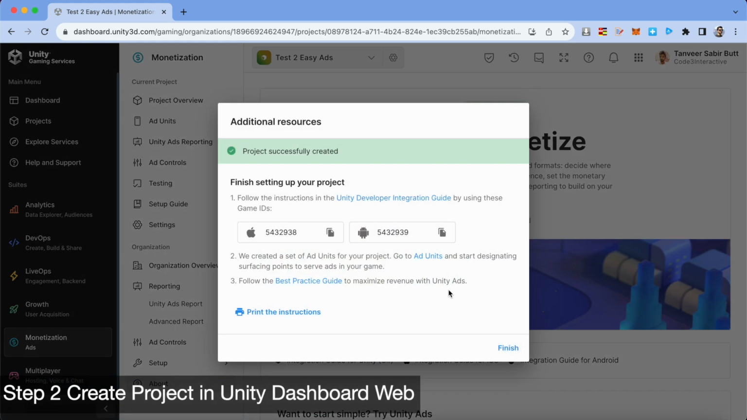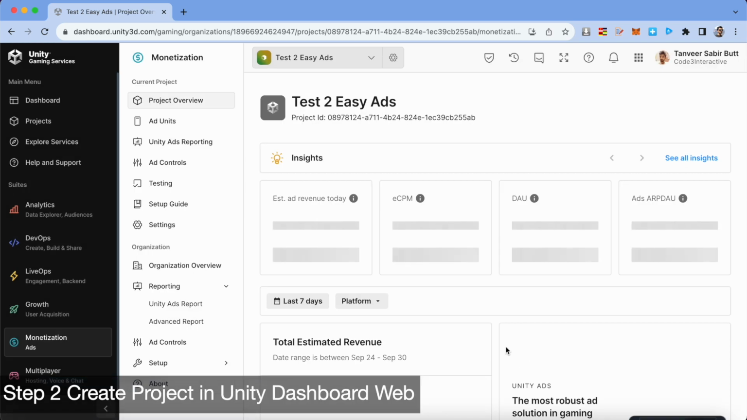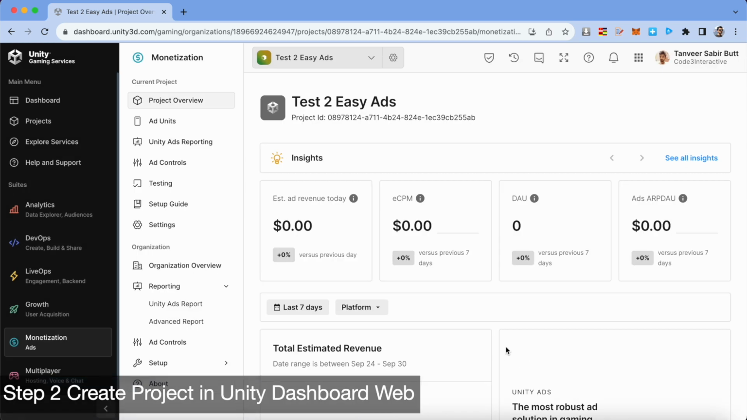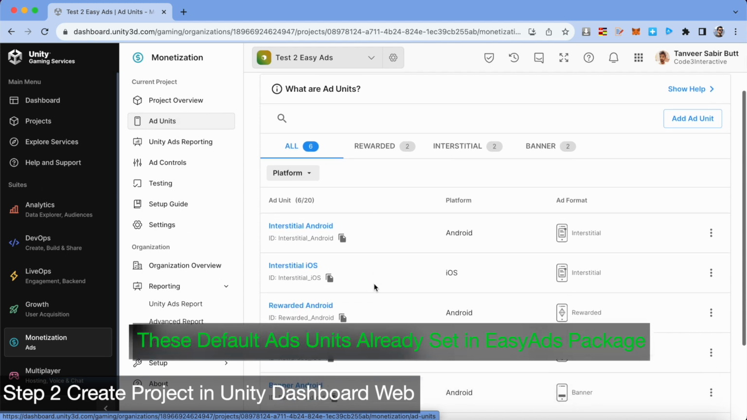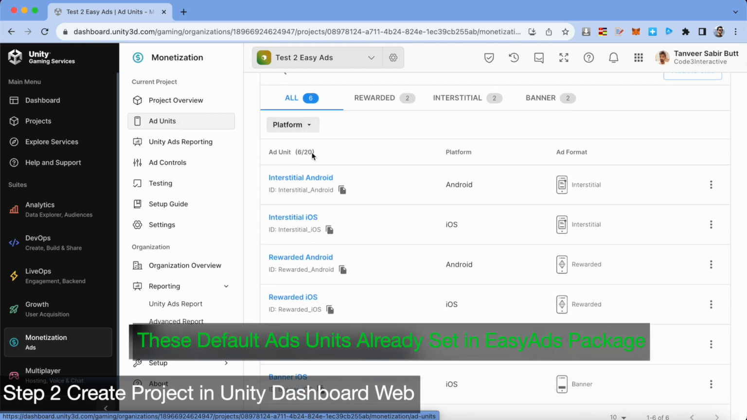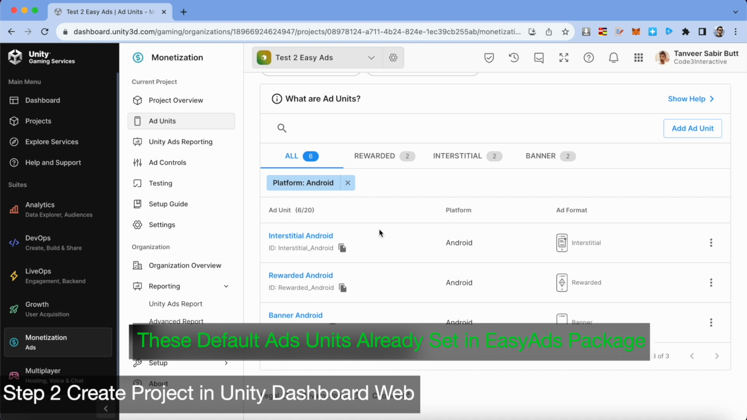And these are the game IDs for Android and iOS. And now click on Add Units. And these are the default unit IDs, and the same are defined in the Easy Ads package.